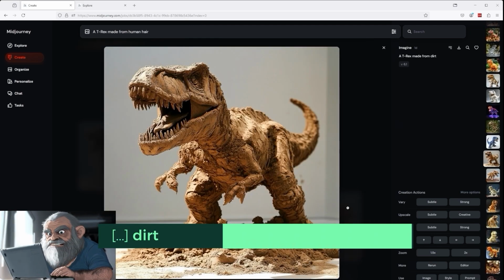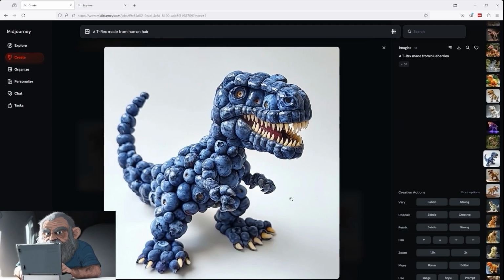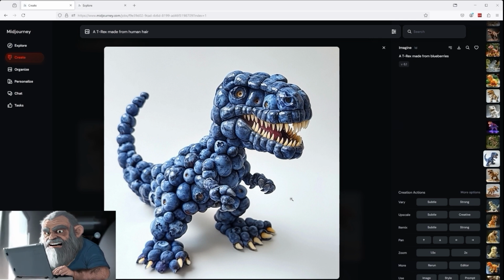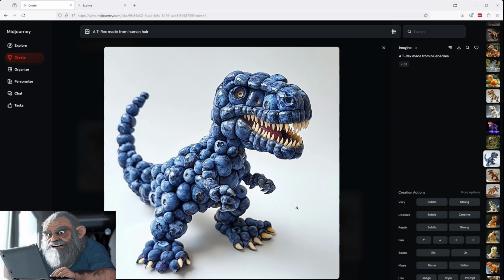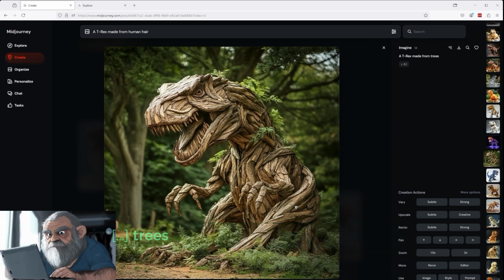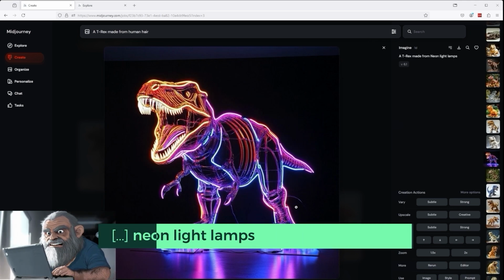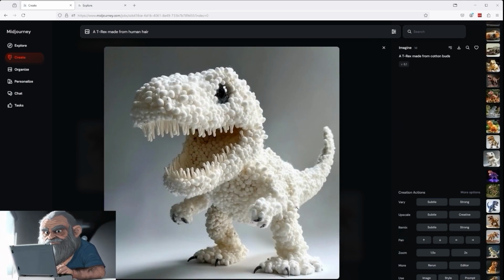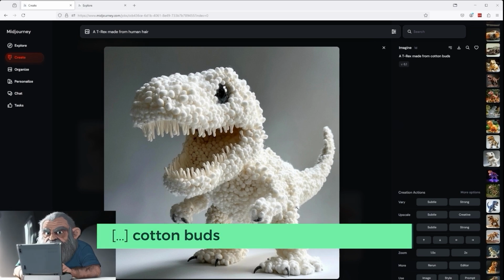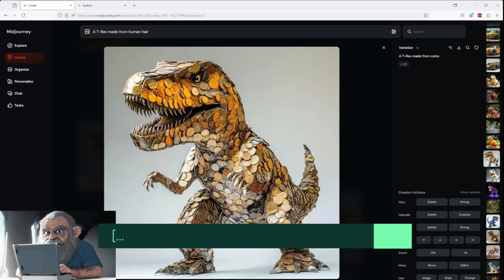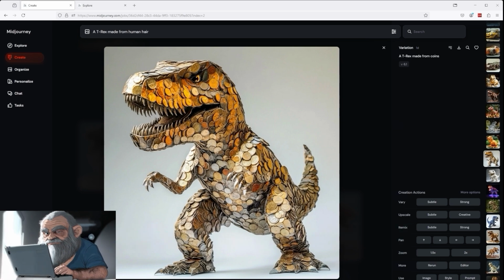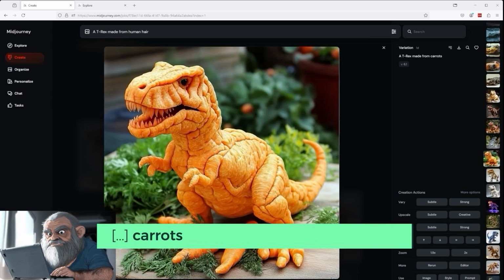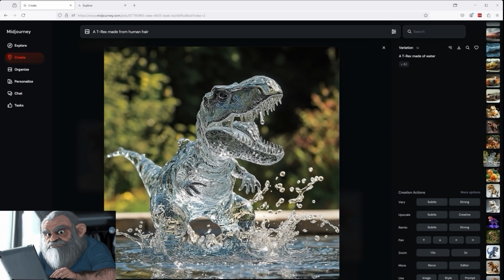Then, a T-Rex made from dirt. This is followed by a T-Rex made from blueberries. In this context, a cheers to the guys from Black Forest Labs, who tested their new AI model called Blueberry. A T-Rex made from trees. A T-Rex made from neon light lamps. A T-Rex made from cotton buds. That's what you use to clean your ears. A T-Rex made from coins. A T-Rex made from carrots. A T-Rex made from water.